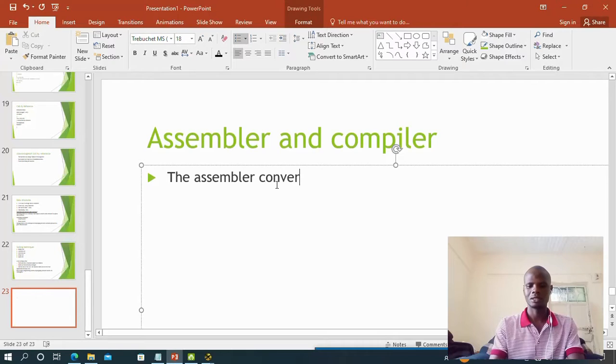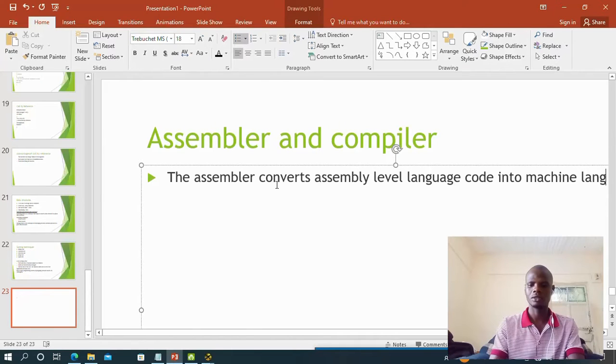converts assembly level language code into machine language code.